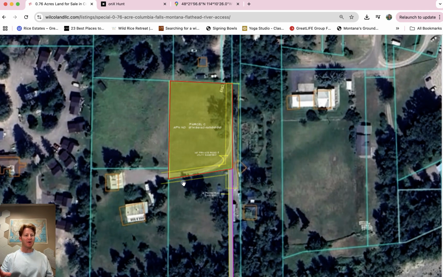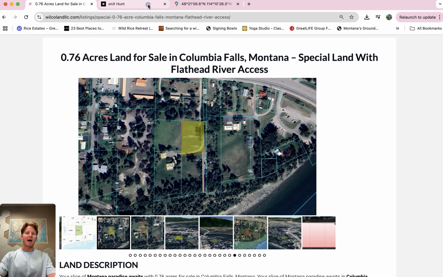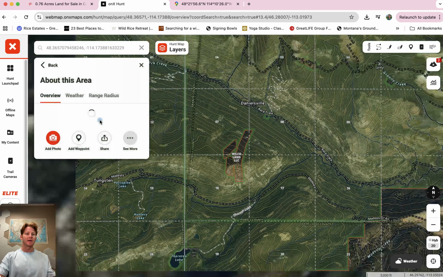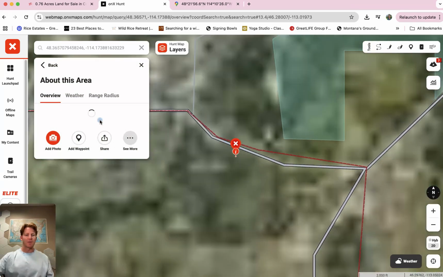This is an example of a property you may not need Onx Hunt for. Using the GPS coordinates should bring you right to the property. When you're there, you can use these natural features in the landscape to help identify where you're at on the property, okay? And now let's do one last thing. Let's plug this into Onx Hunt just to show you how easy it actually is to go view these properties, okay?